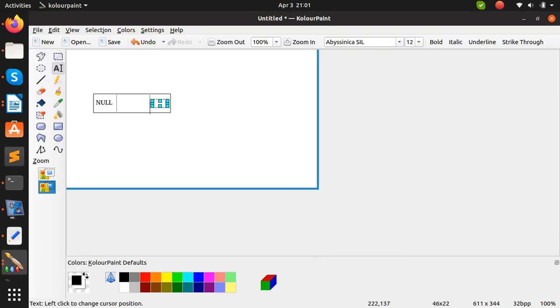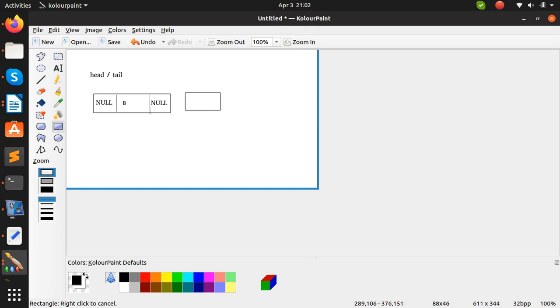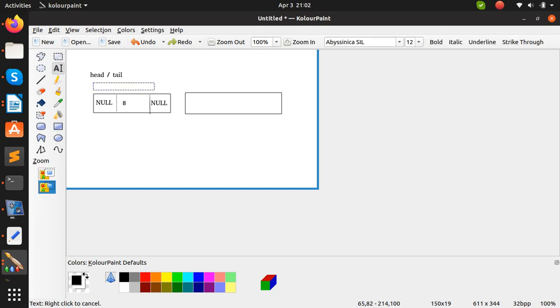In the linked list, now it will contain the value. Suppose this is your 8, the value you have stored is 8. Now I have created it, so this one will be head and tail both, head as well as tail. Now I am creating another node. Initially head was null, so that's why it has pointed to that node. Suppose the address of the first node is A. Now I have created another node having address B.